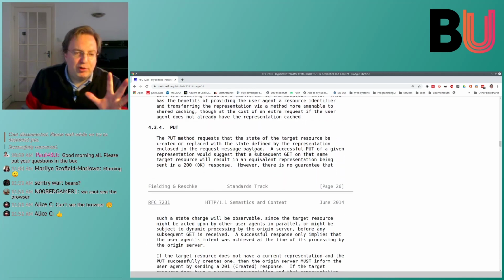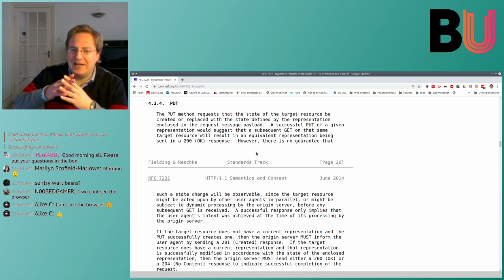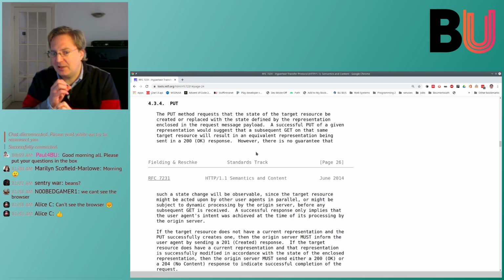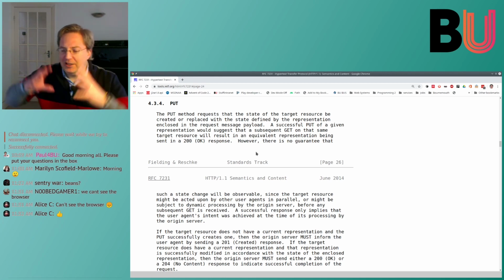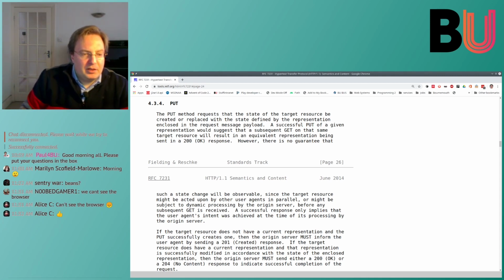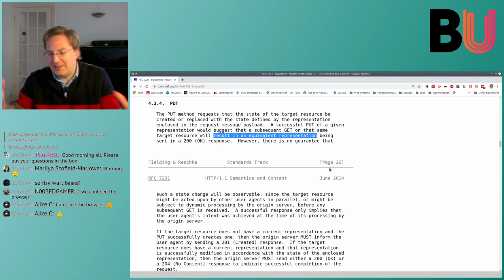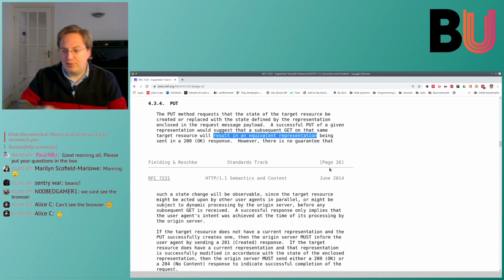And then we have the PUT request. So the PUT request makes a request to create a resource at or update the resource at a particular location. So it says, this is the contents, put this here. And basically, like it says here, it needs to result in an equivalent representation. So that means it should be the same content or basically equivalent. So PUT is there for creating resources in that way.